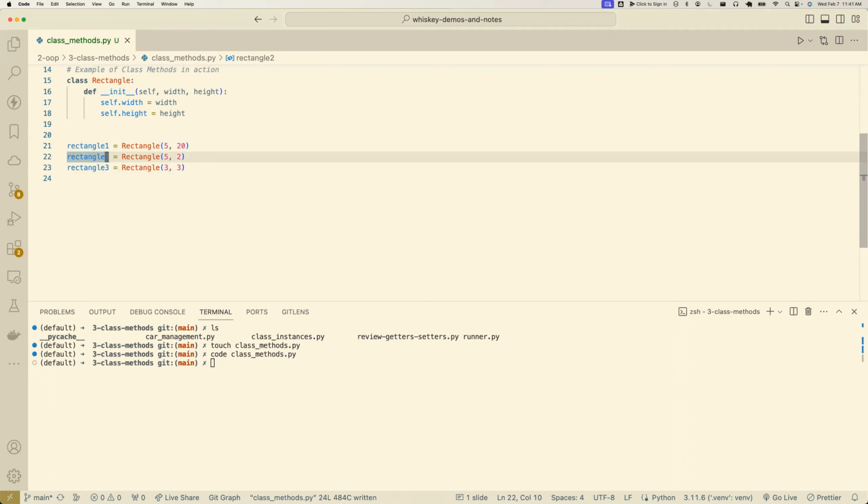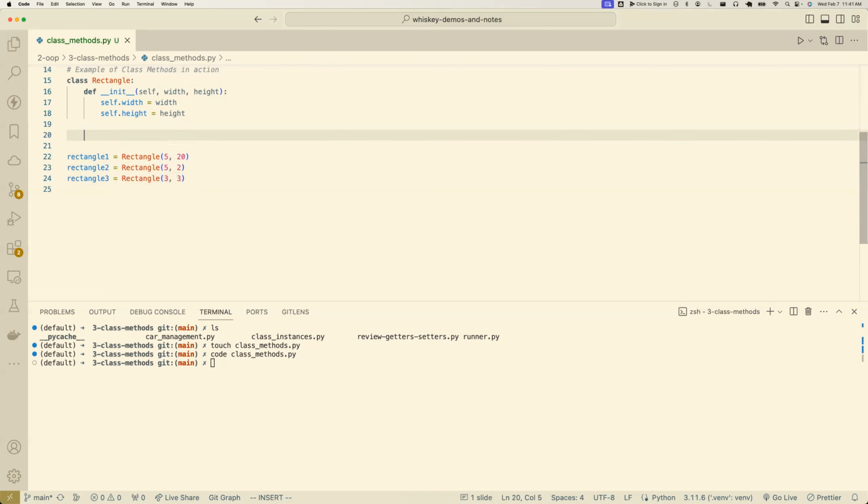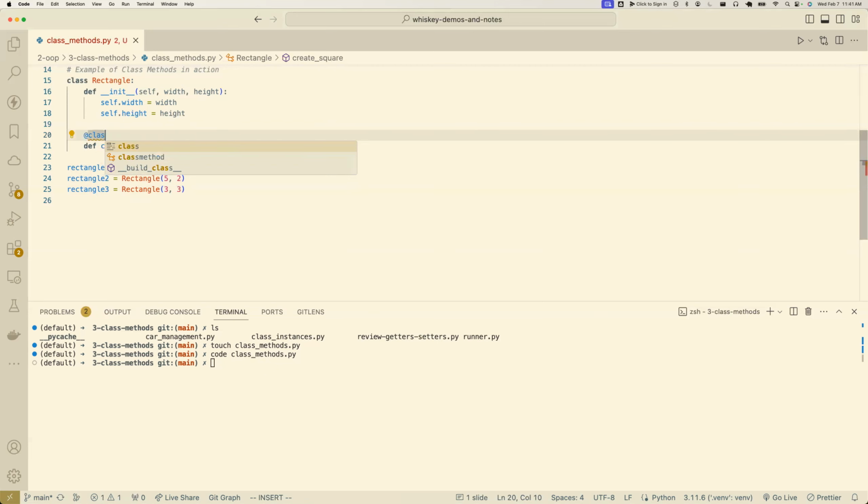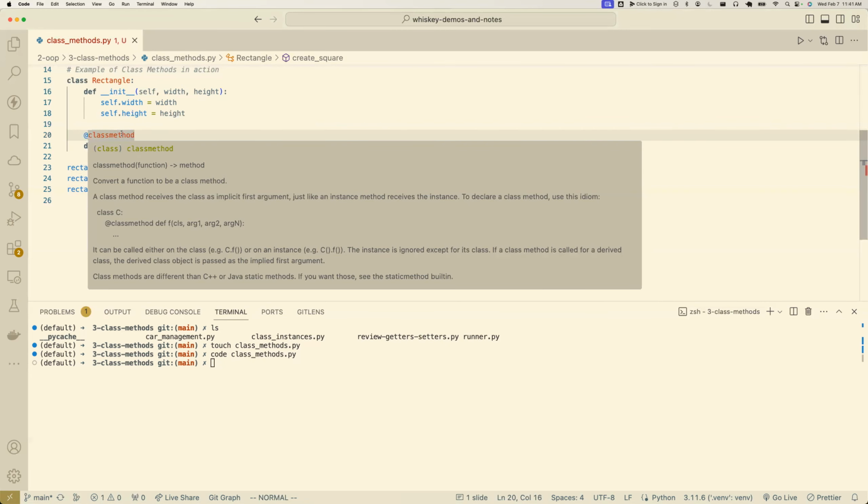And what if I want to make it really easy to create a square? Because that's sort of a special kind of rectangle. There are a couple of ways to solve this, but one is with what's called a class method. And this uses a decorator named classmethod, the same way we use the property decorator to create getters.